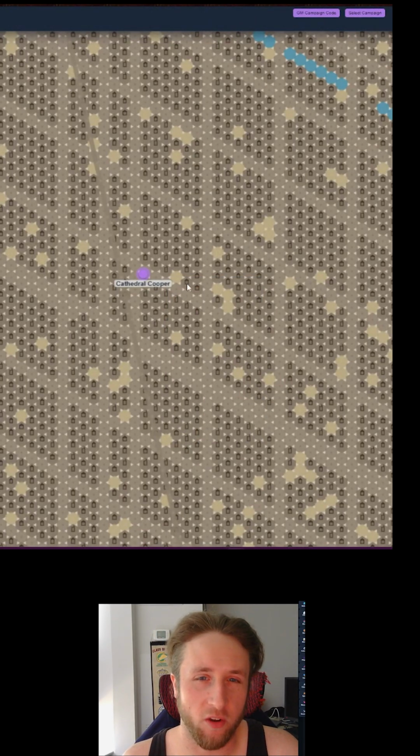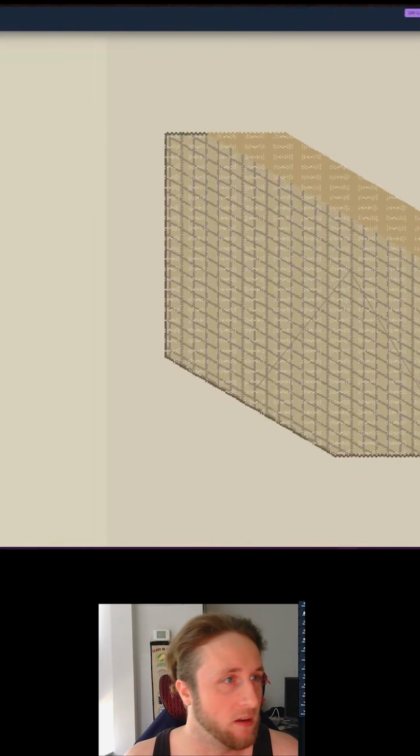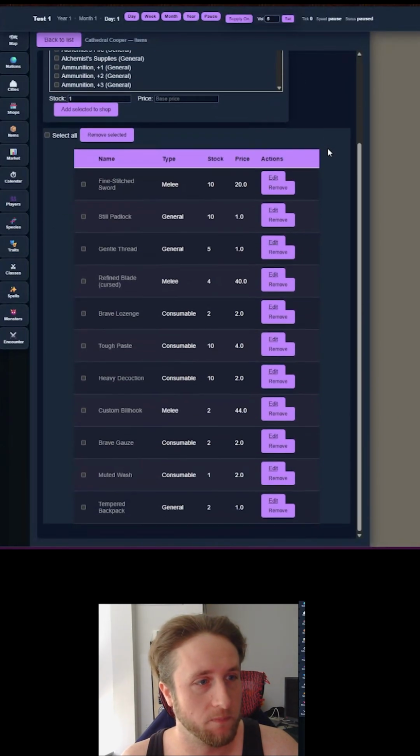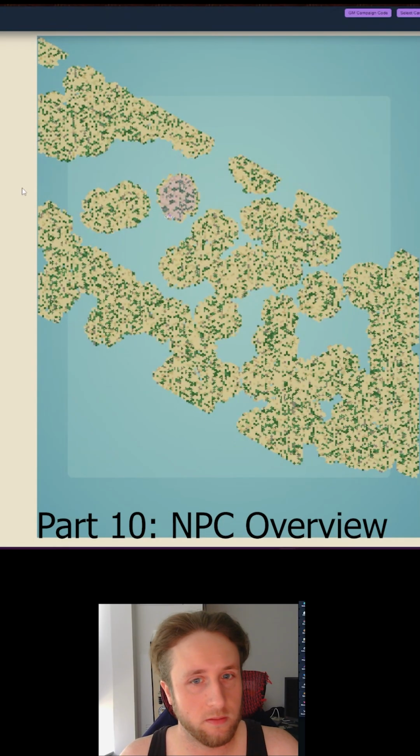It's going to generate another map of just this. You can upload your own shop yet again. And then on the left-hand side, you can view the items in the shop. Let's go back to the world map and take a look at another option.